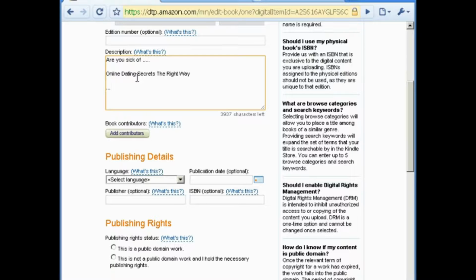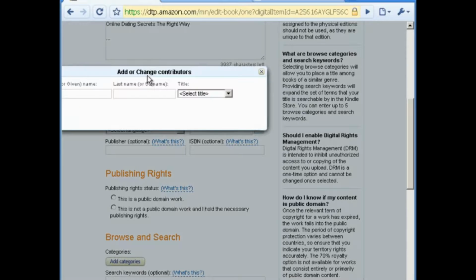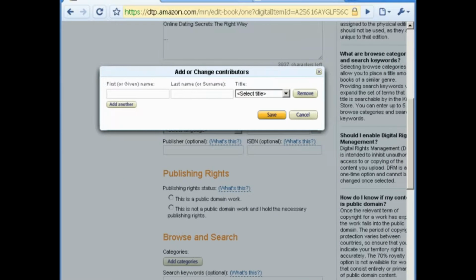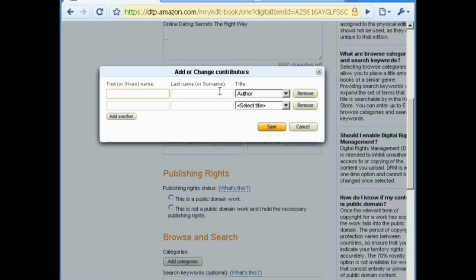So once you've entered the description, then you can add book contributors. Book contributors are basically the authors. So you want to enter your first name and your last name. You can add several contributors if you want to. Let's say you partnered with another person, or you interviewed someone else and they are your co-author on that book. So you could add another person. And then you can select the title. You can have an author, an editor, illustrator, foreword, narrator, introduction, things like that. So go ahead and add that, and we'll click on save, and I'll see you on the other side.